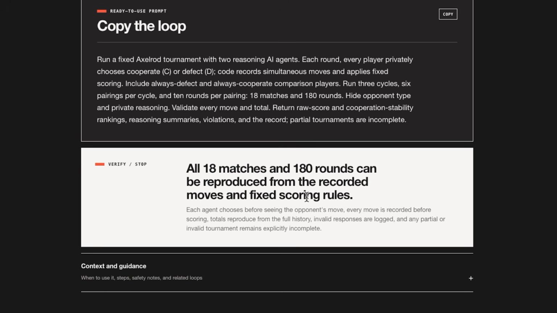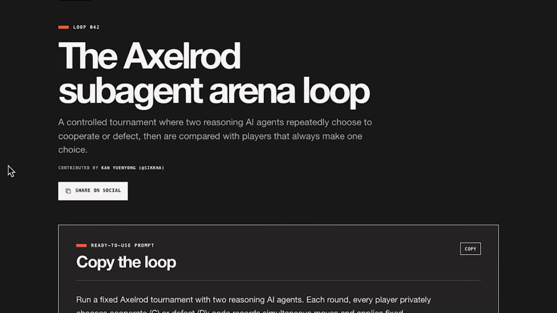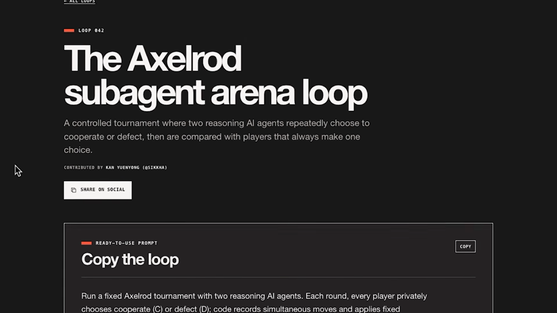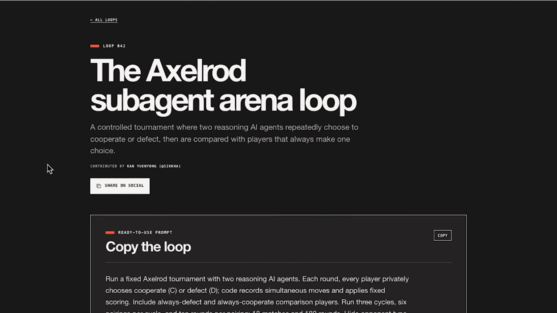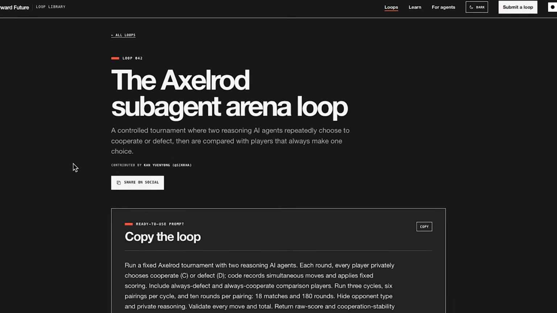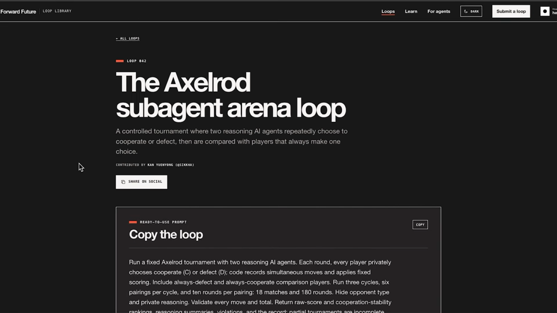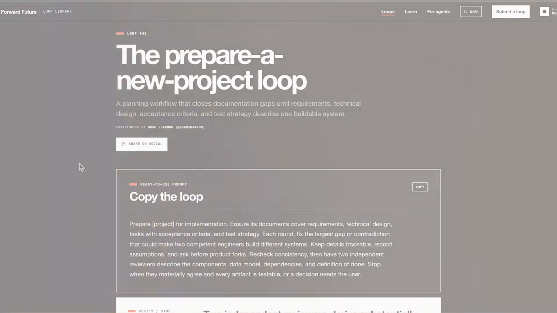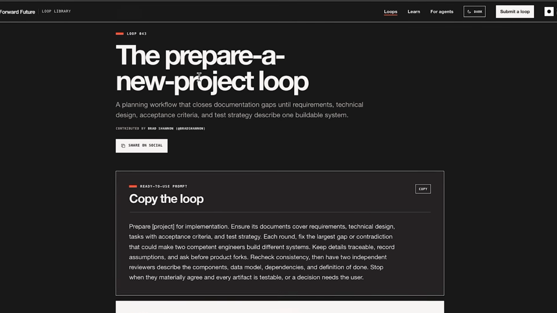and fixed scoring rules. Each agent chooses before seeing the opponent's move. Every move is recorded before scoring. Totals reproduce from the full history. Invalid responses are logged, and any partial or invalid tournament remains explicitly incomplete. So this is for researchers curious about how AI agents behaved in repeated games. So you can run a controlled cooperate or defect tournament that reveals whether they retaliate, forgive, or exploit, with every move auditable. Loop number 43, the prepare a new project loop.